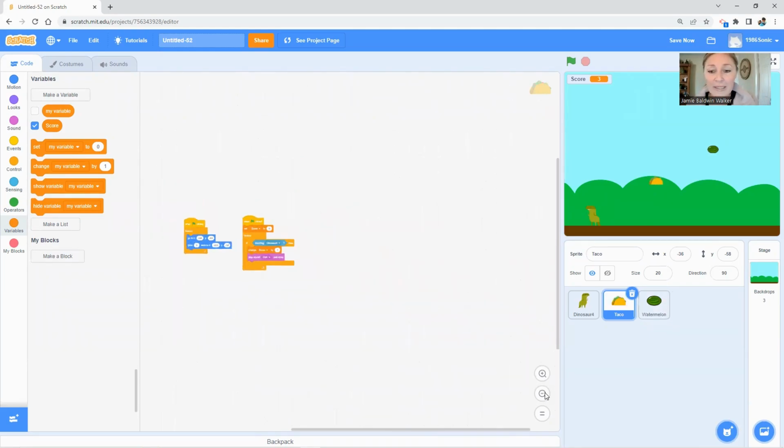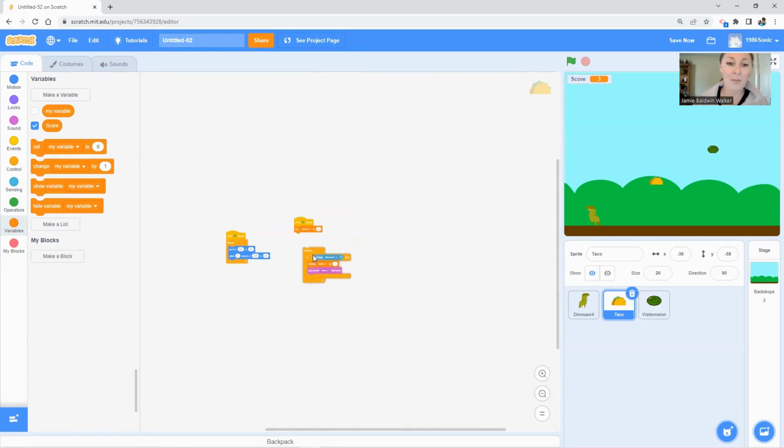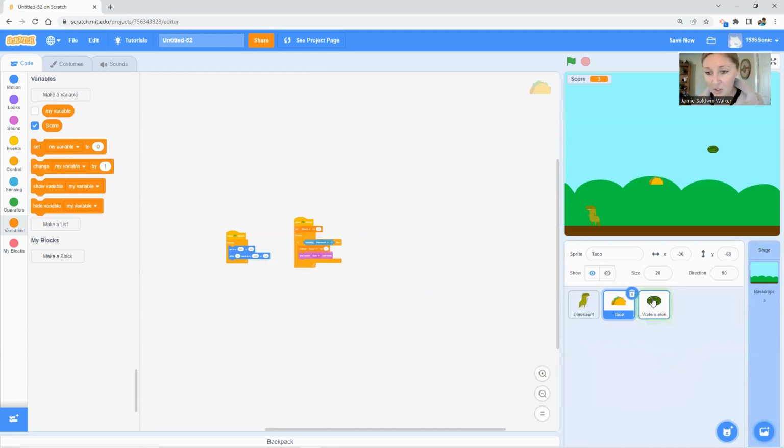Make your code really tiny by using these magnifying glasses in the bottom right corner. Code is a lot easier to move when it's small. And then grab the green flag. If you grab down low, it breaks your code apart. So make sure you grab the top block and drag that code onto your new sprite. You'll want both of them. Go get both lines of code that we created.